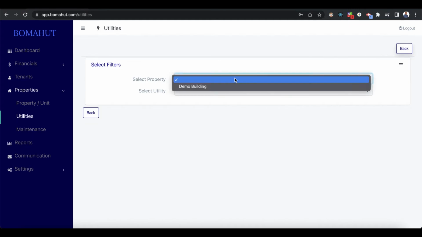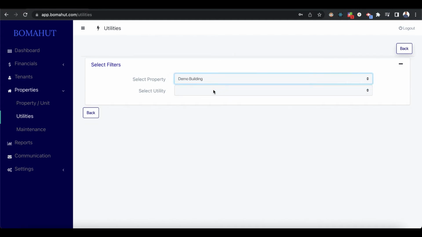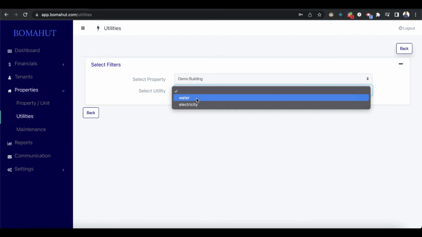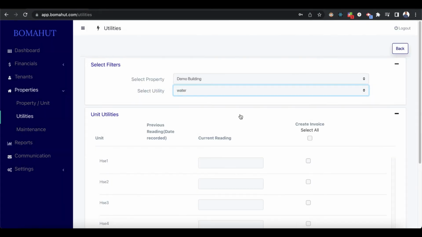Select the property and select the utility, for example, water. You will need to enter the current readings and have that as the initial readings.